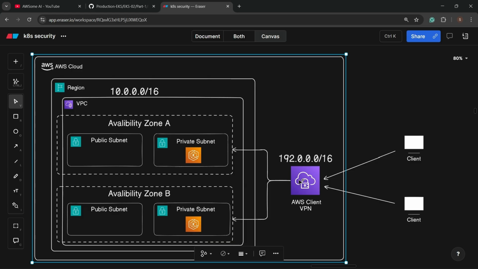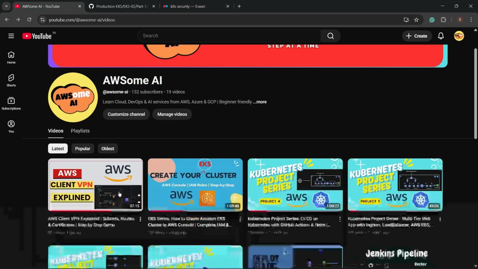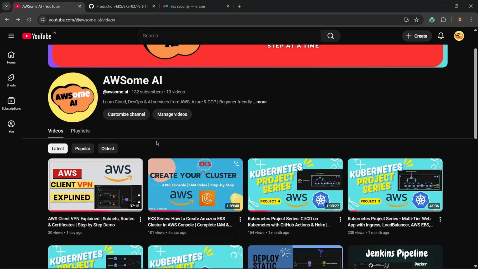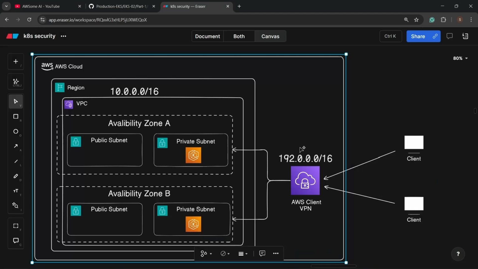And then we have our AWS Client VPN. To set up a complete AWS Client VPN, there are three things to understand: network association, authorization rule, and security group. All those three things I've explained in this video. I want you to watch it because it will be really helpful to understand how this VPN is connecting to our VPC, and how the clients from their local machines are connecting to this VPN.